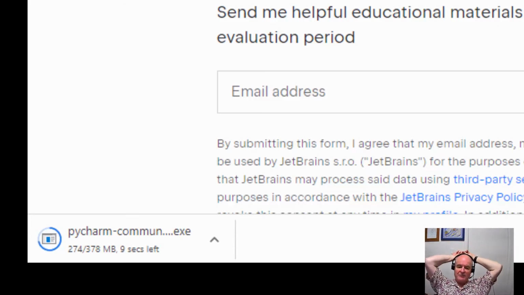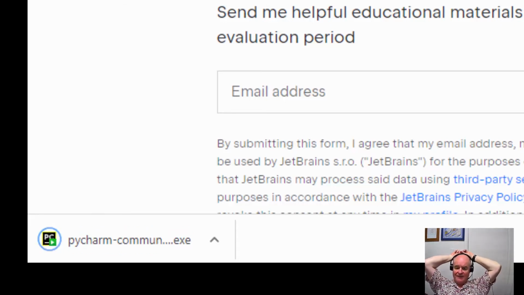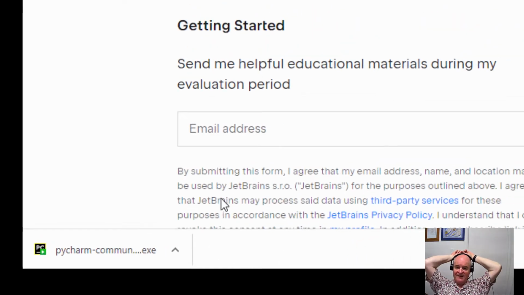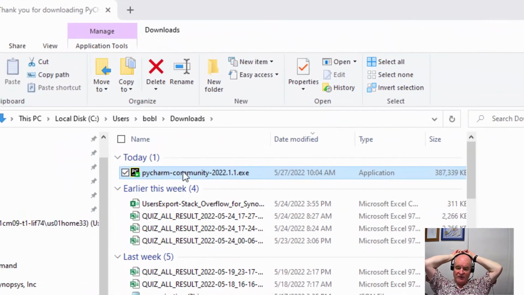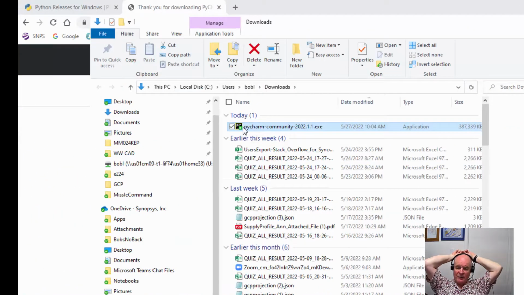And once that completes downloading, just like we did with Python, we're going to go ahead and click on Show in Folder. And there's the download in the downloads directory. You're going to double click on it, or you can right click on it and say open, either one. Click on open. And that will open the installer. It'll take a second here to come up.